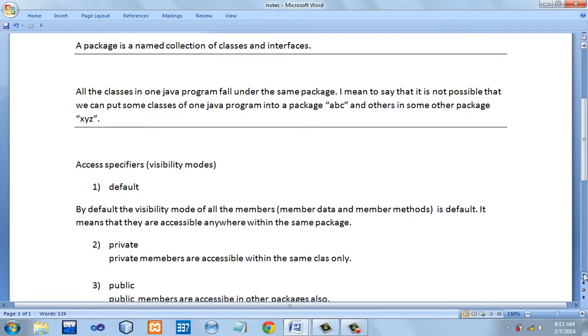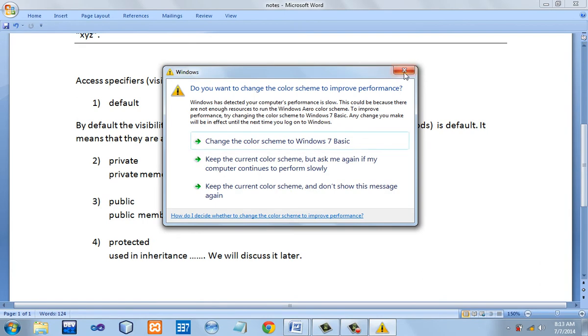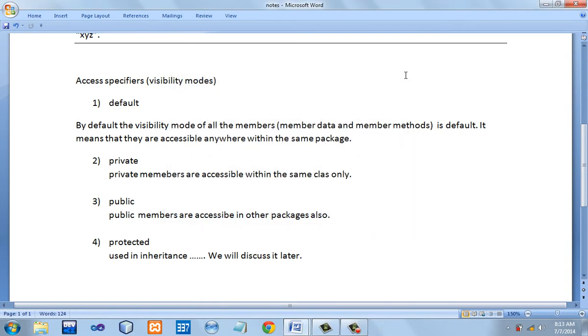Next, see, there are four access specifiers in Java. That means visibility modes: default, private, public and protected. Default means the default members of any class are accessible anywhere within the same package. What I mean to say is if I have declared certain members of a class without mentioning any visibility mode, by default their access specification will be considered to be default. So I can access those members anywhere within the same package.